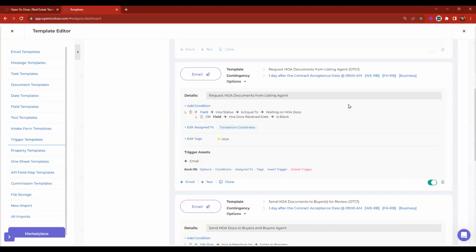And the reason is because we need to understand the basics of what everything is within the system, right? When you said tasks and triggers, I'm like, is she talking about task triggers? Is she talking about property triggers? Is she talking about intake form triggers? There's a lot of terms that we use when it comes to triggers.